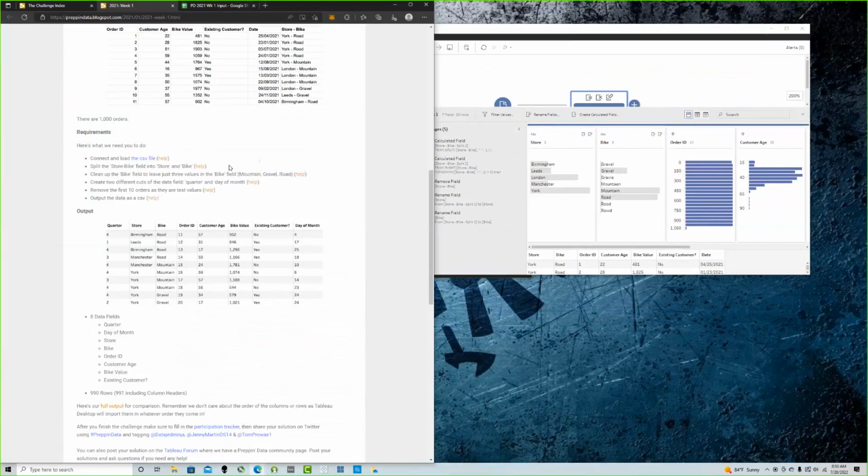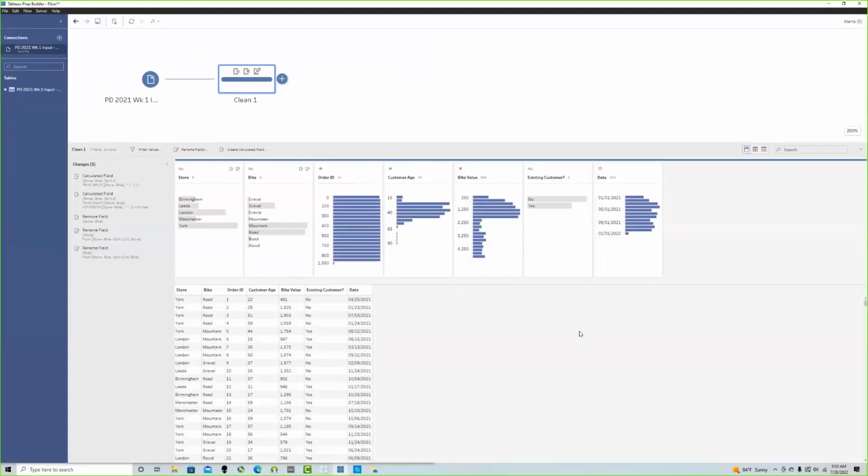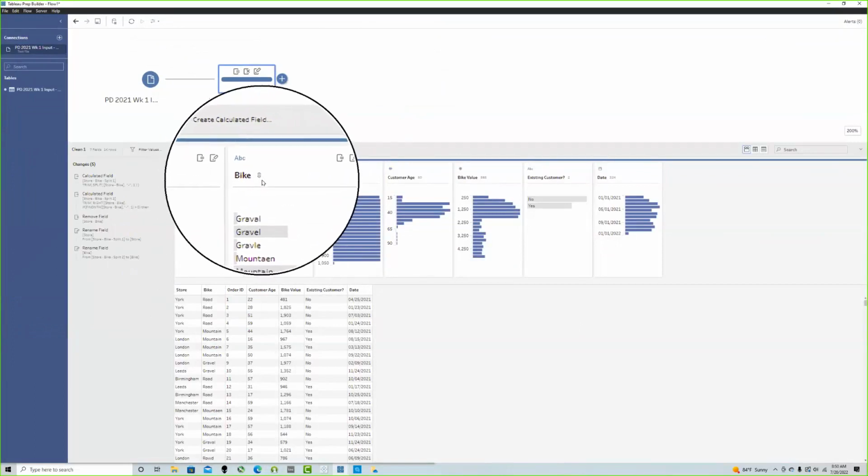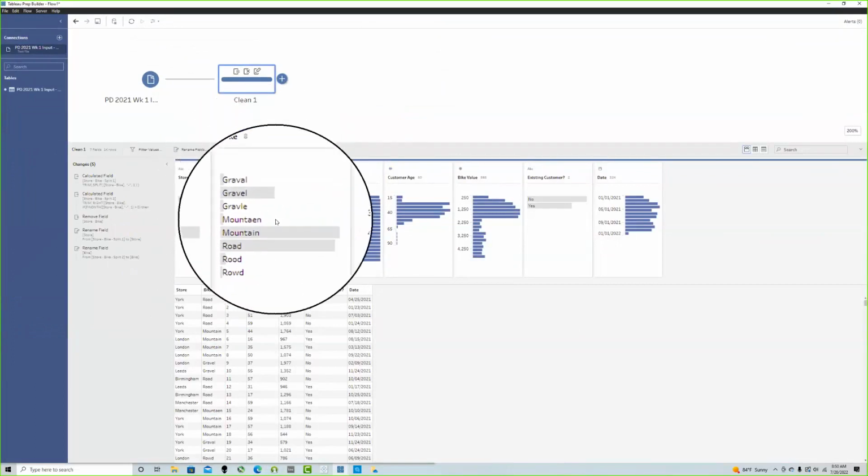And again, these beginner challenges are nice because you see the little help link next to each of these steps. They really want to help you understand how to do these things, and they provide you the links to the help documentation on how you would perform some of these specific tasks. Now, if we look at the bike field, we've got 8 values there. The little 8 here next to bike tells us how many values we have in the column. And here we can see we've got a couple of misspellings in the column.